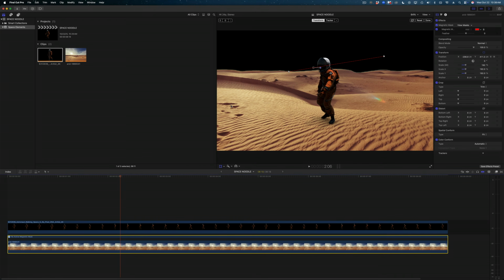Maybe that's how people walk there. So I'm not going to worry about it. I'm going to call this close enough. But what I do want to do is play with the color of this planet.